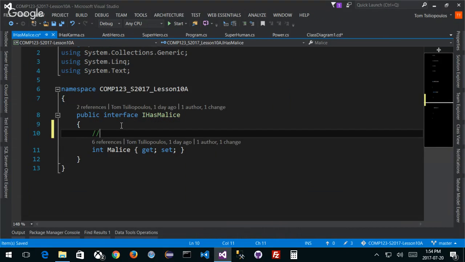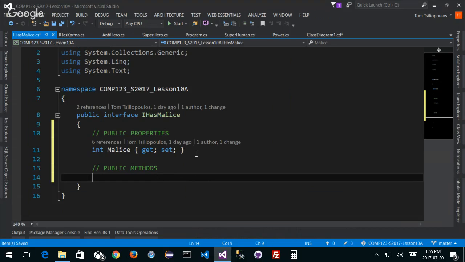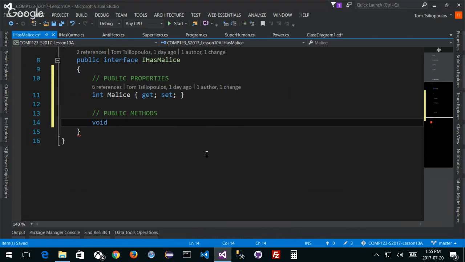I've got to add some stuff in here. So let's put in some public properties. My iHasMalice interface doesn't include a header, which is bad, but I did that because I was trying to get your solution to your lab. And then public methods. Let's do the same method: void, and the method name is going to be trains.